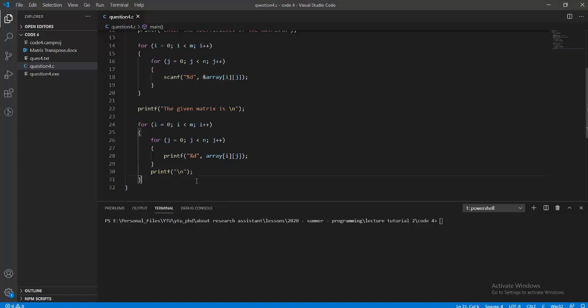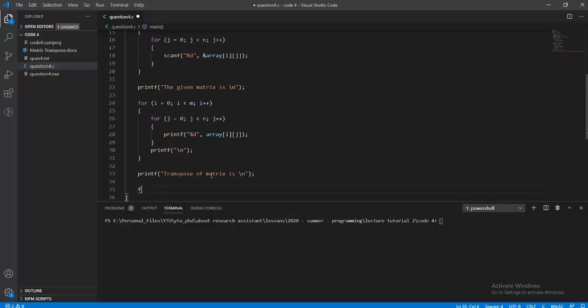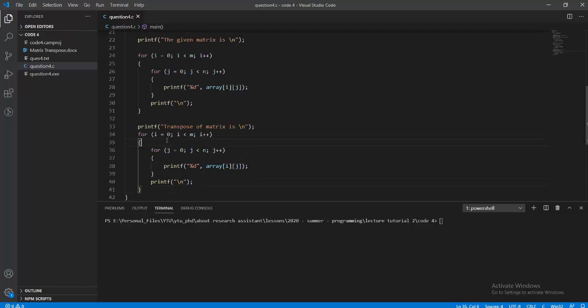Okay, and then we do the transpose operation here. Transpose of matrix is, with a new line. It is the same loop but with a small difference: i turns into j, and j turns into i. Then we must change the variables, and m and n should be swapped into the other coefficients. Okay, and we must add j plus plus and i plus plus to the code.